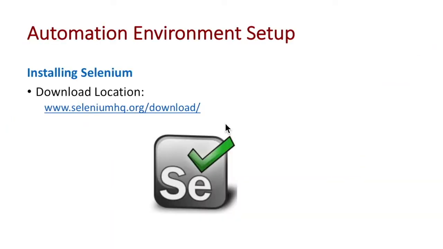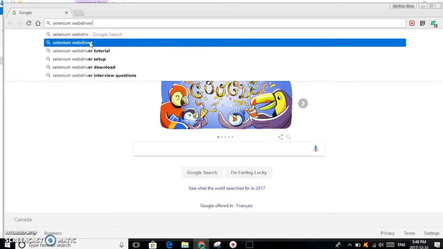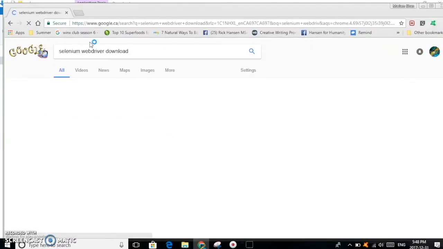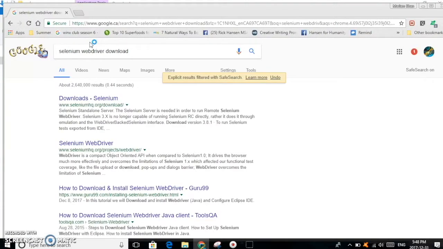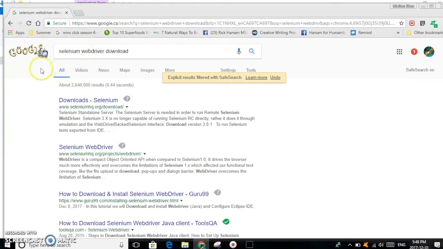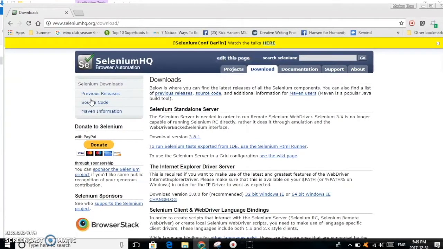We have successfully installed Java in Eclipse. Now let's download Selenium. Navigate to Google and write Selenium WebDriver download. From the search results, click on the Download Selenium link. It will take you to the official Selenium site. Download Selenium standalone server.